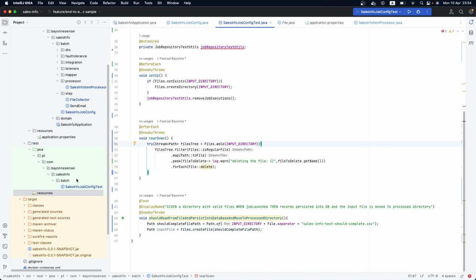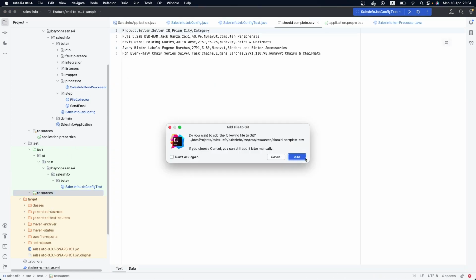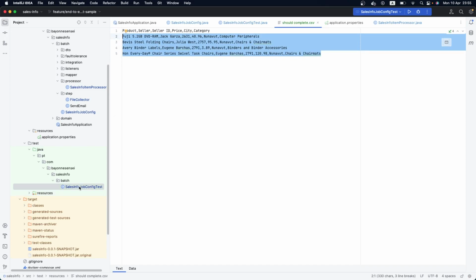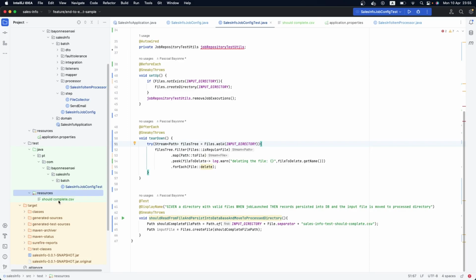So I'm just going to my computer and I'm going to copy and paste the file here. So this is the file. You can find the file in the GitHub project related to this batch application. This is our file. We have the header, the product, the seller, and so on. I just have here, let's say, 4 lines. And of course, I'm not going to use it directly.